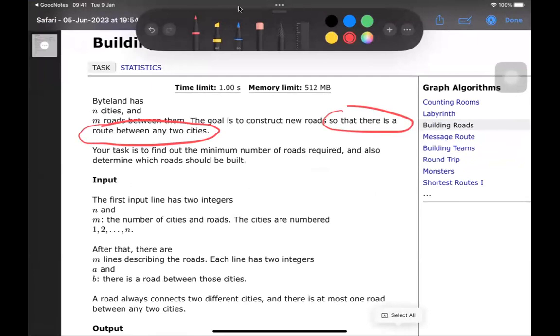They're saying that Byteland has n cities and m roads between them. Your goal is to construct new roads so that there is a route between any two cities. Basically, if this was the graph, how many new edges do you need to add to connect the entire graph? The answer is just one, right? So you do something like this. So can you give me a solution for this? Very, very simple, very quick.